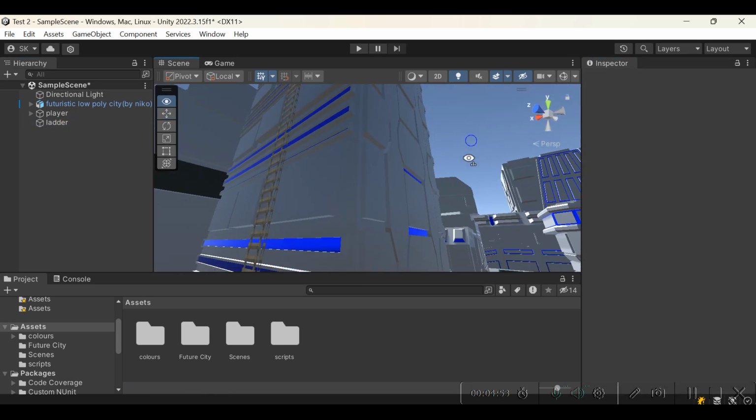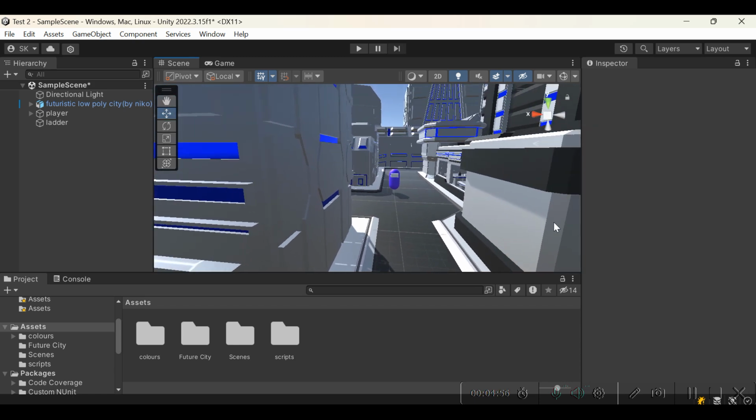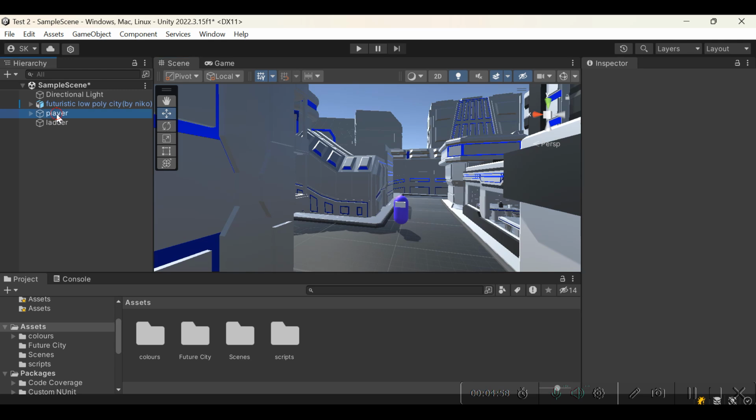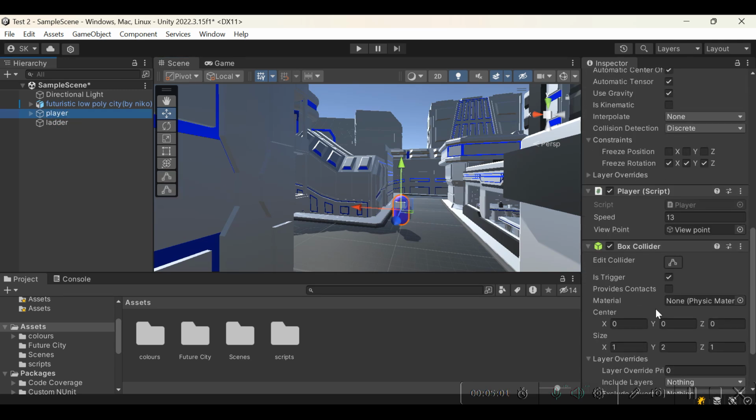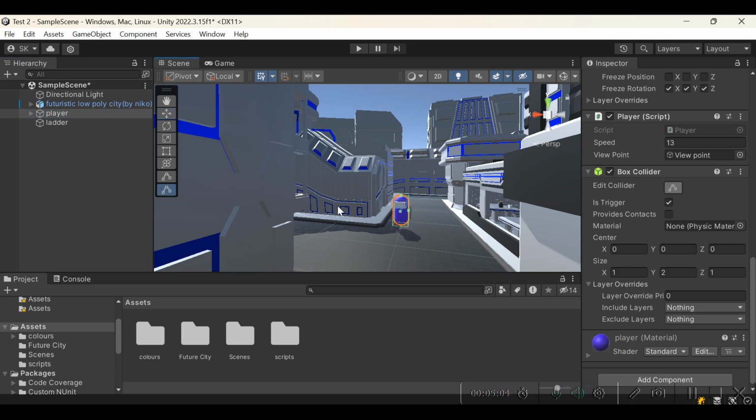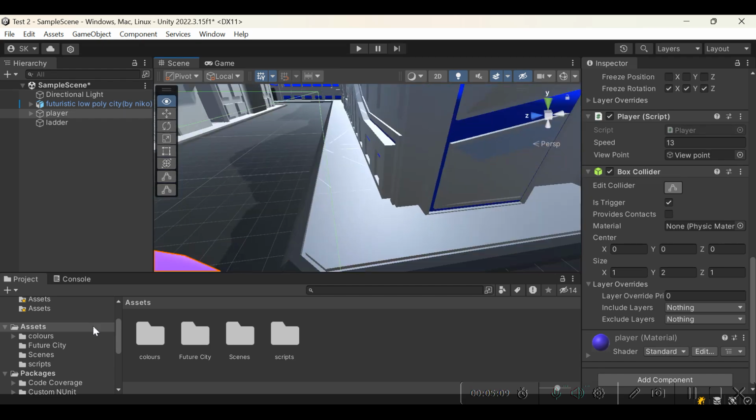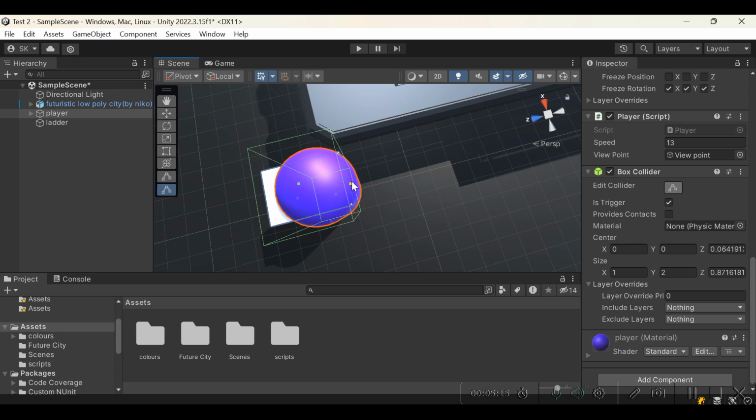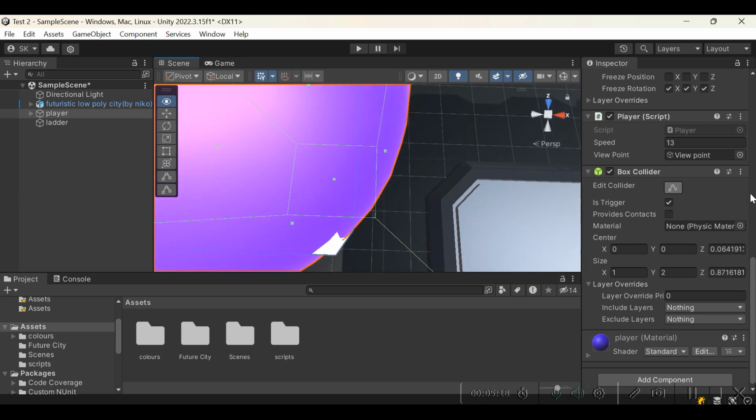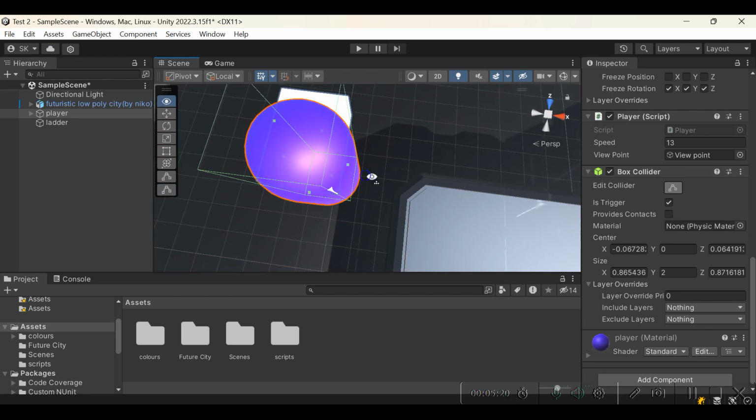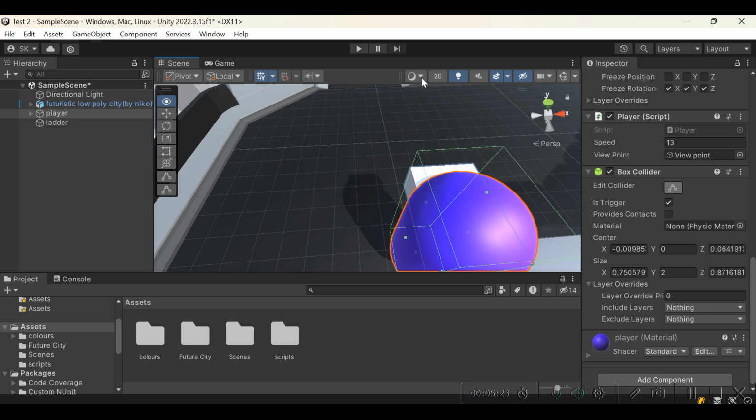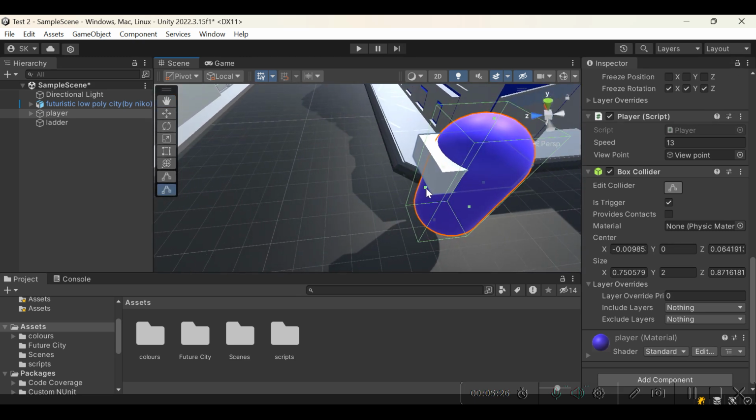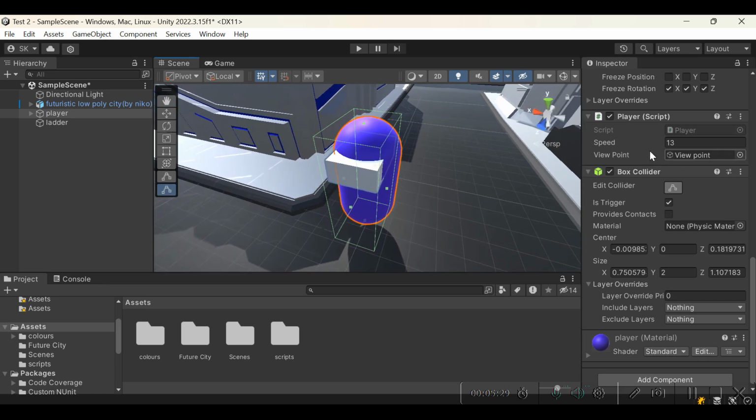And after that, let's reshape this collider. Let's edit the collider by pressing this edit collider option here, and let's take the back a bit here, like this and like this, and this one a bit forward, so the player can detect more like this.